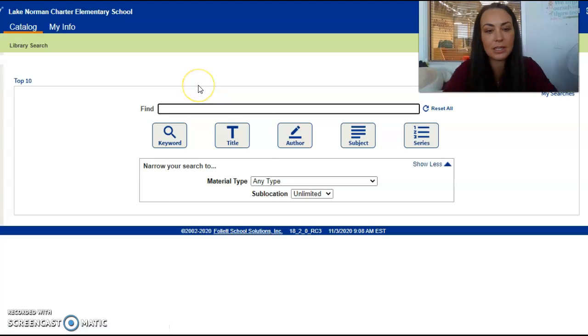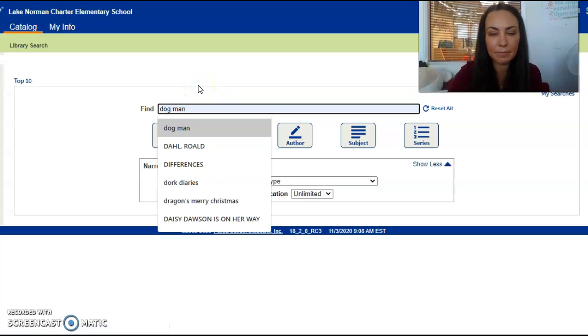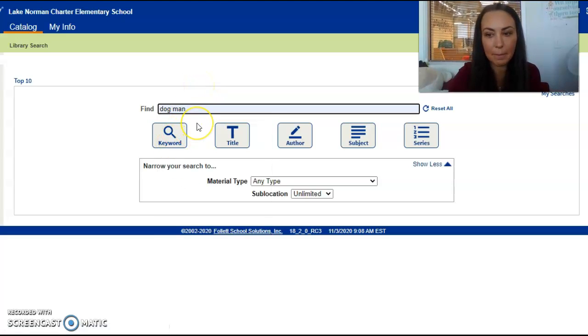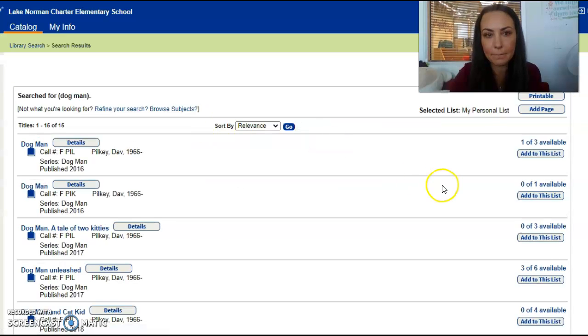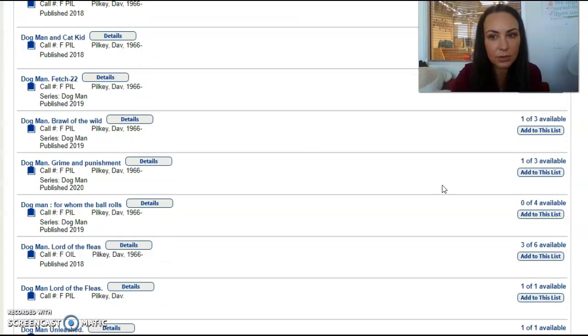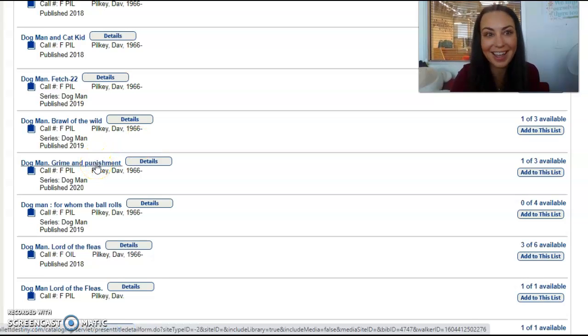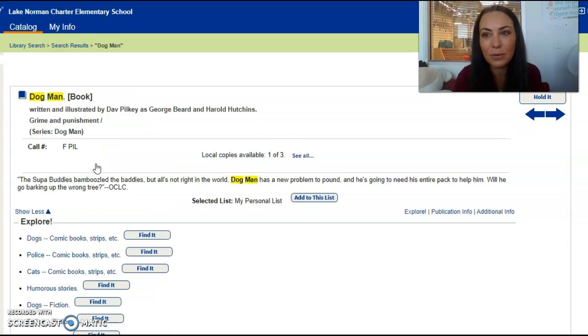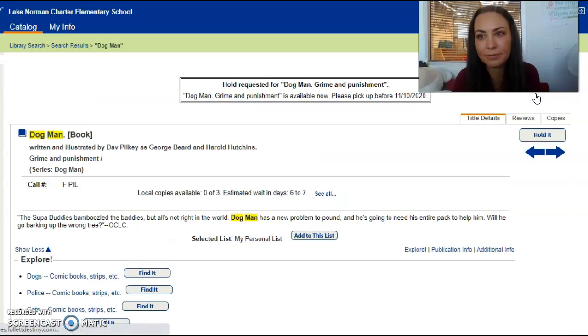Let's go back to catalog, and we're going to talk Dogman again. Let's scroll down so I get to one that I haven't. All right, 1 of 3 available for Grime and Punishment. That's a new one, and I have it in here right now. So we're going to click hold it on that one. And it says the hold has been requested.